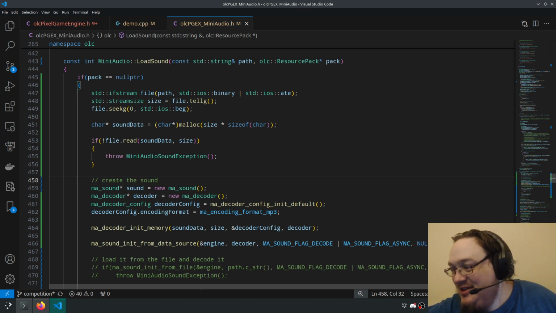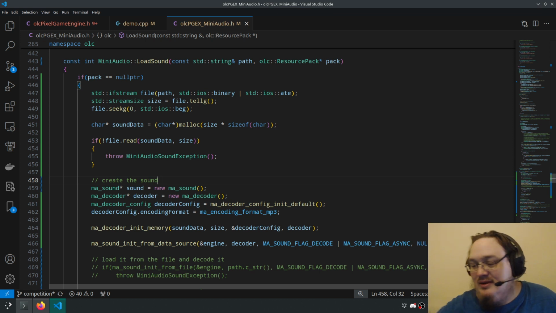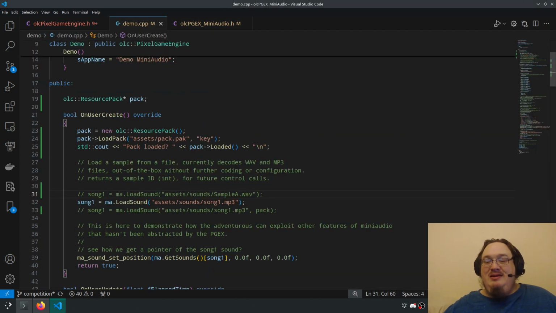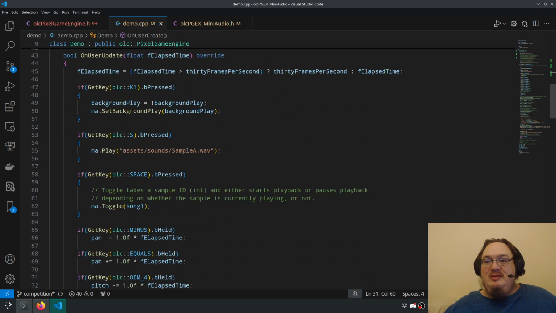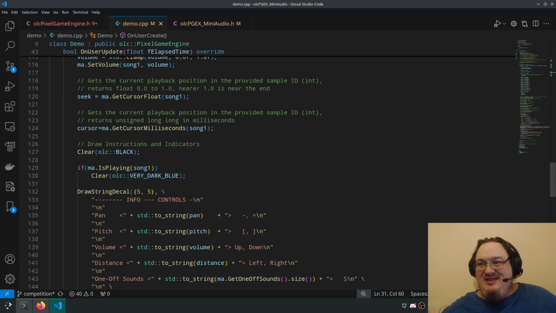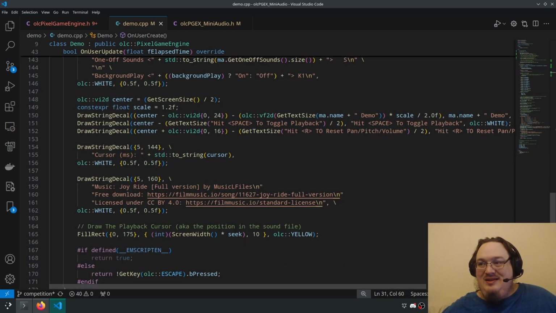Well, since I started with some other piece of code and quickly discovered it was being really dumb, that's where all my time troubleshooting went. Then soon I realized, let me look at this real quick in the demo. The demo calls get cursor float, the little seeking bar, and inside of get cursor float was ma sound get length in pcm frames.